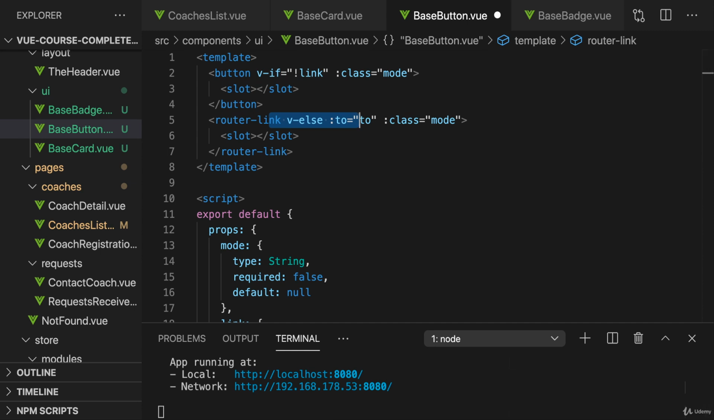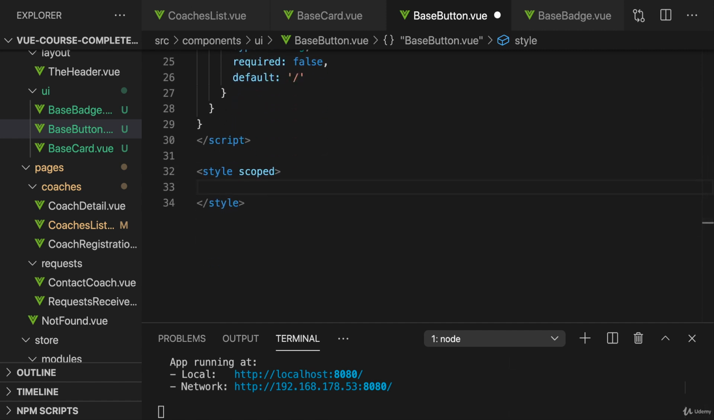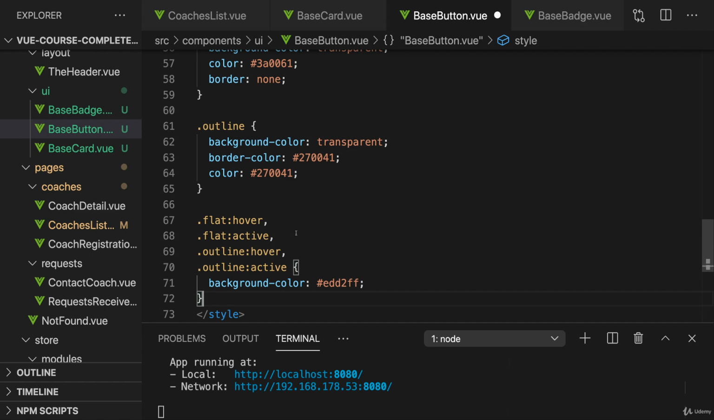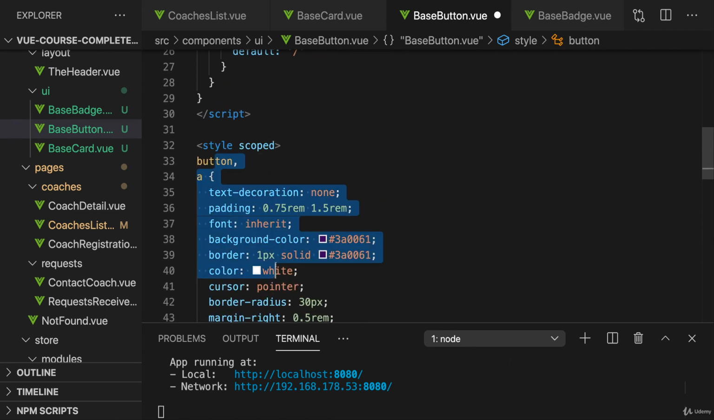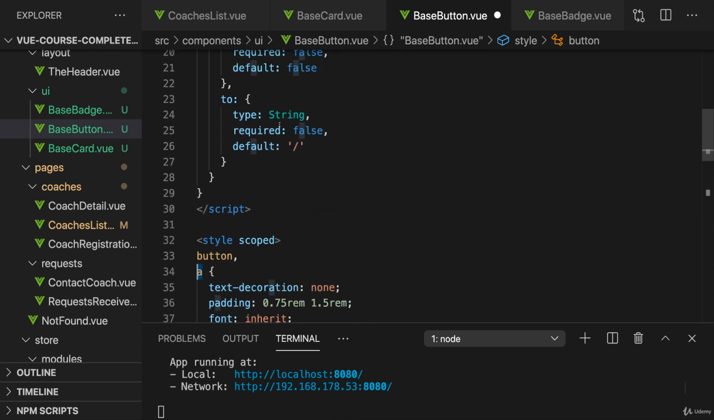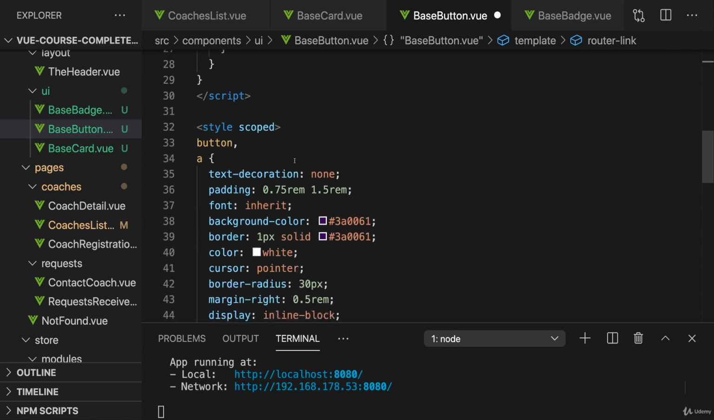And now it's time for styling. So let's add some scoped CSS styling down there, and attached you find a button CSS file with all the button styles in there. And here I set up a base styling, and I'm always targeting button and anchor tag because the router link will render an anchor tag in the end.